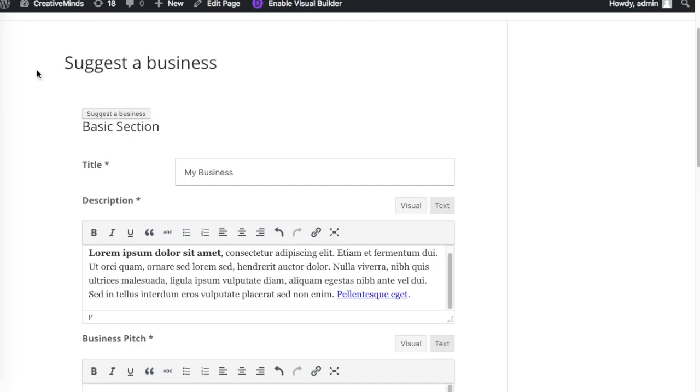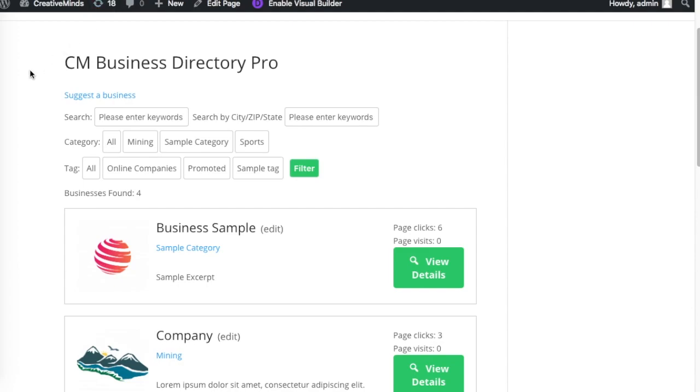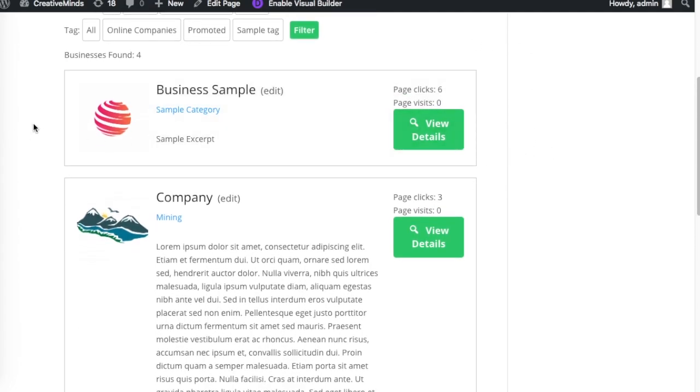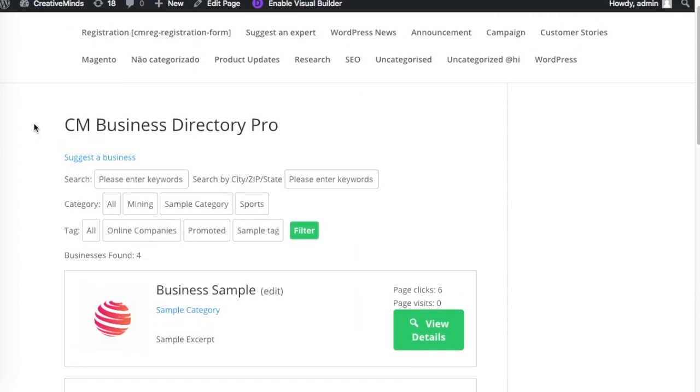In this tutorial, we'll talk about the Suggest a Business page. This page allows your users to suggest a business to your website. First, a recap. For this tutorial, we'll use the CreativeMinds Business Directory Pro. This plugin allows you to list a series of businesses or companies on your website.